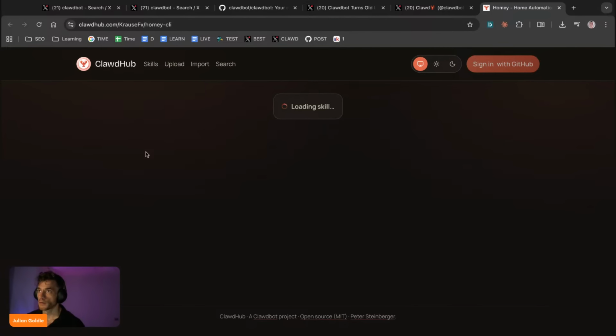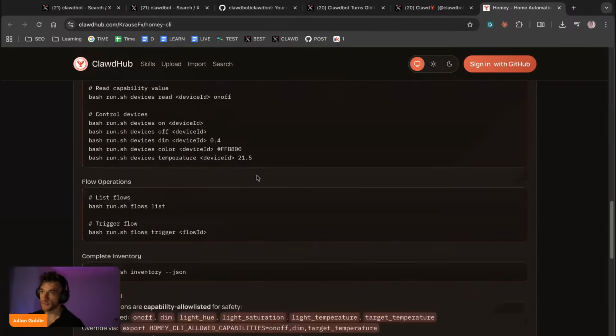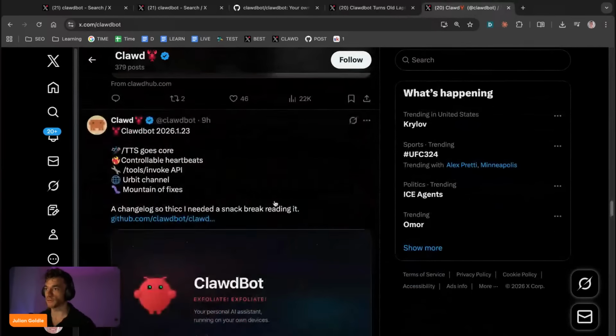There's also some really cool automations and skills that you can connect this with. So for example, you see here, we've got home automation. You can control your home automation hub, smart home devices, lights, thermostats, sockets, etc. directly with Clawdbot, which is pretty insane. And you can see the installation instructions on how to set this up.